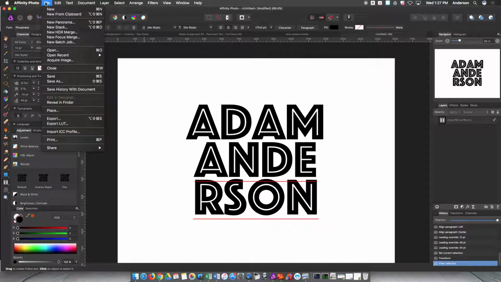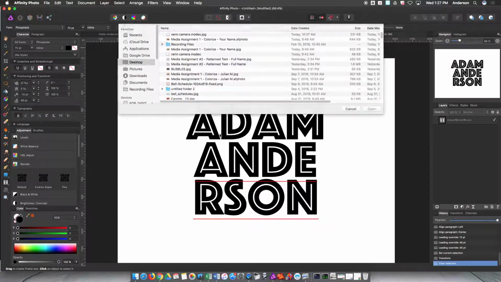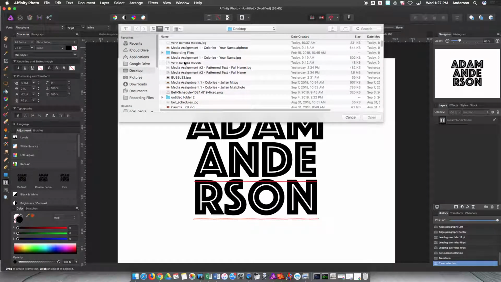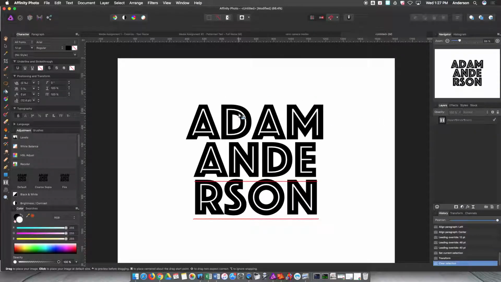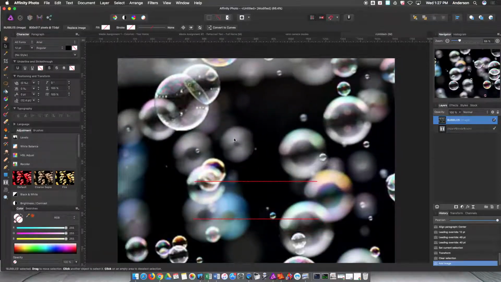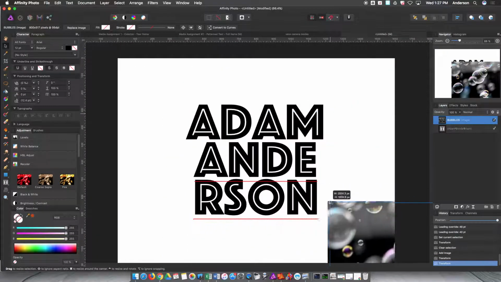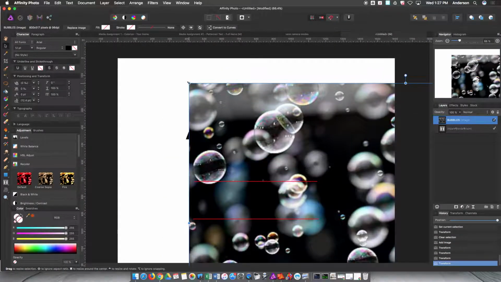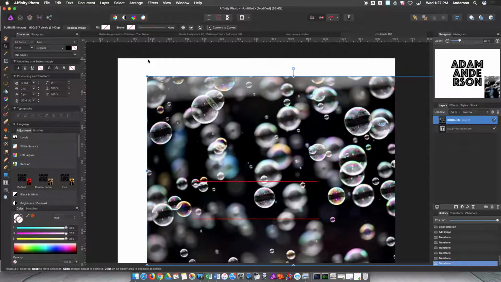So I'm going to go up to File, Place, and then I'm going to place that bubble image into here. You're going to notice that it gives you this option where it has a little drop down with a blue circle underneath. You're going to want to pick the center of your image and then drop that image in. My image is way too big for this project, so I'm going to hold off to the side. I'm just going to keep grabbing this corner and shrink it.